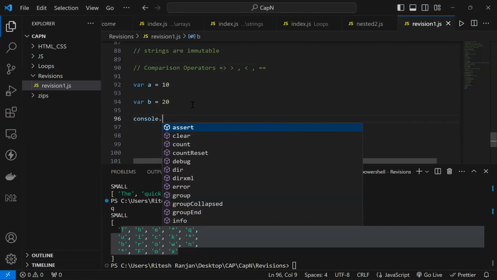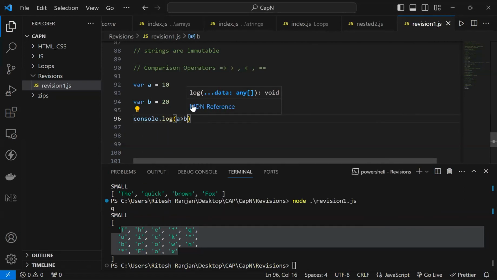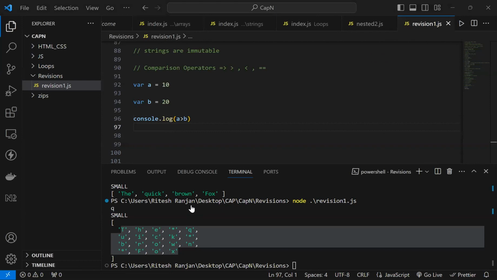Quickly tell me, if I write console.log a greater than b, what am I going to get? Is a greater than b? No, right? No. So it's going to be false. All right. What about now? अभी true होगा. And what about now? This is going to be false again, right?